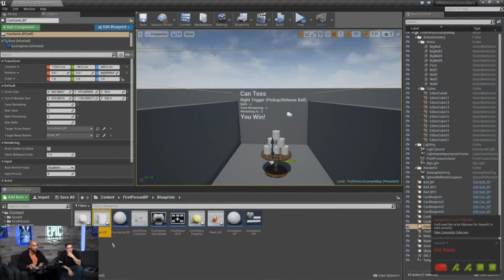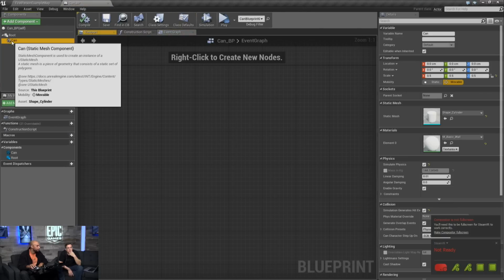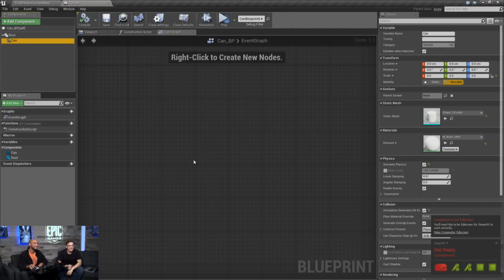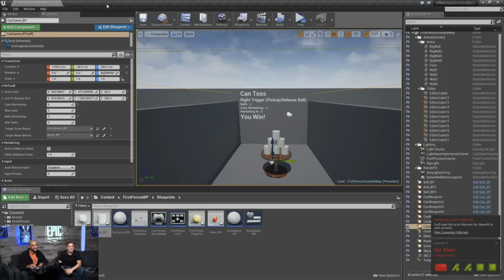The can is probably the most simplistic blueprint that we have. It's actually just a static mesh. The can. That's it. I was like, wow, that is really simple. There's no script in here. I was like, then he's going to go to the construction script, and it's going to be huge. But nope, that's nothing. It's just a simple blueprint actor. Let's see, what else do we have?